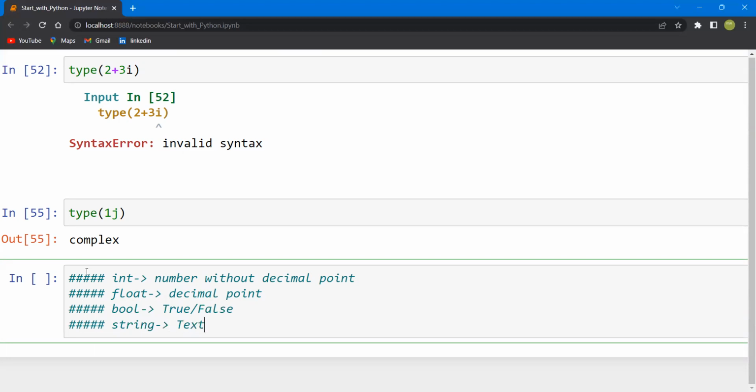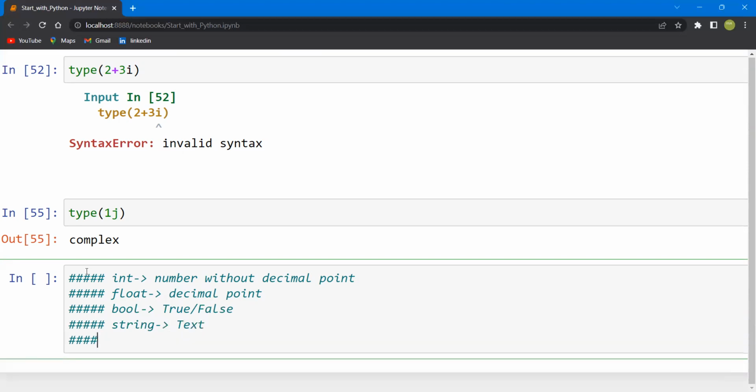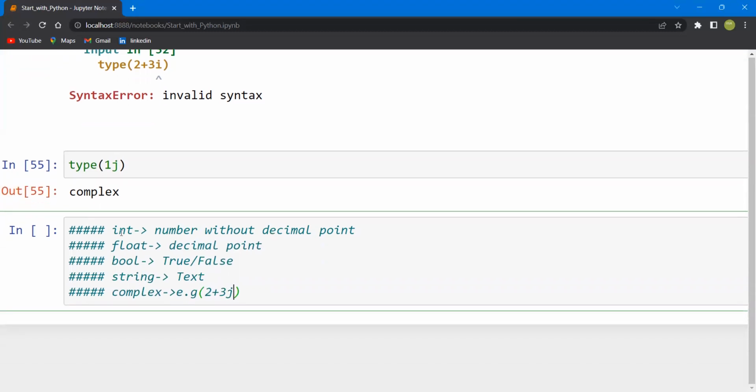So that is of the text format. And the last one we have discussed is complex, right? So with a real and imaginary number, for example, we have seen 2 plus 3j. Now, being a beginner, you should always make a note of all these comments in your notebook so that in the future, whenever you come across your notebook, you can recollect the concepts easily, right?